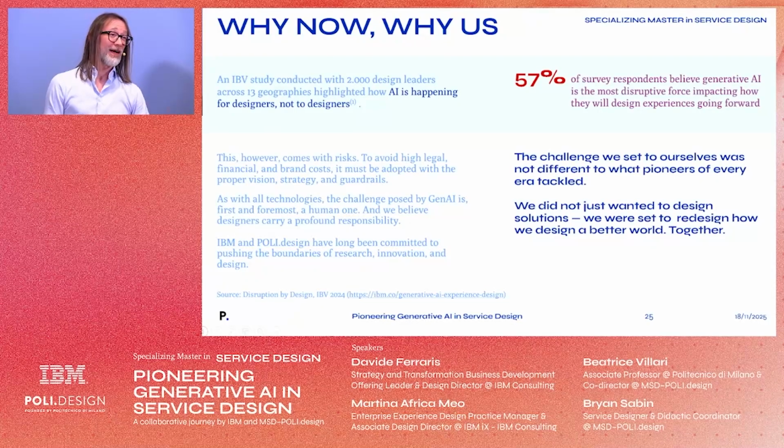And so why us? Because IBM and POLI.design have always been on the forefront of innovation, research, and design. So who better to guide this pioneering approach? The goal was very challenging. We didn't want just to design solutions. We were going to design how we design a better world.